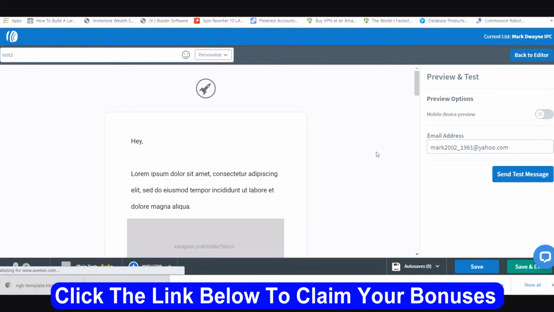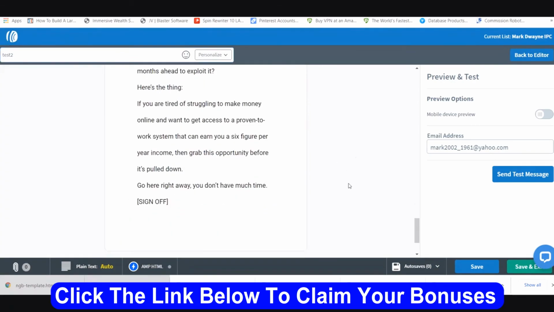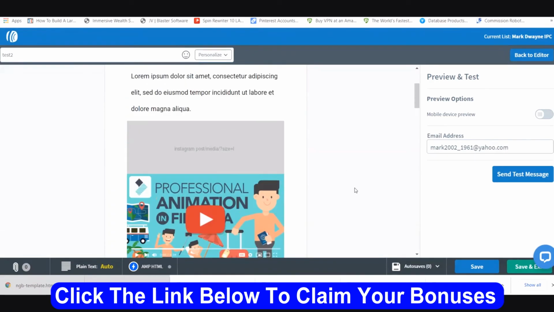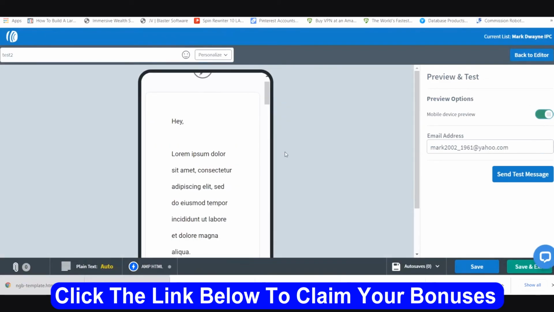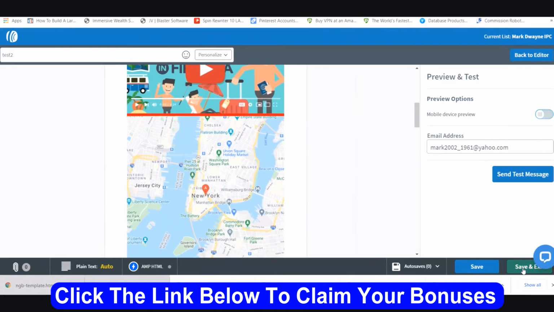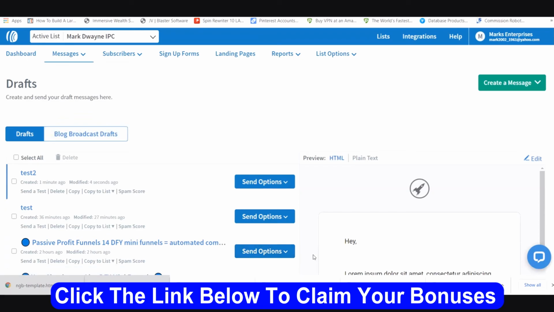You can preview it. You can also check to see what it looks like on mobile on here. And then you can save and exit. And it's ready to send. So anyway, that's basically how it works.